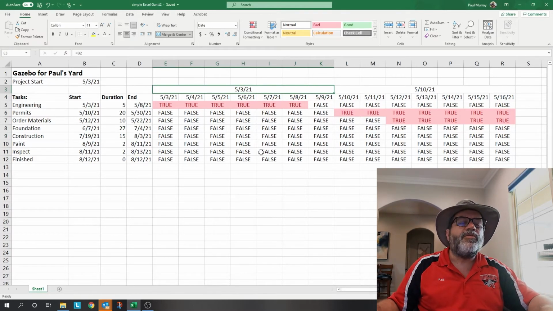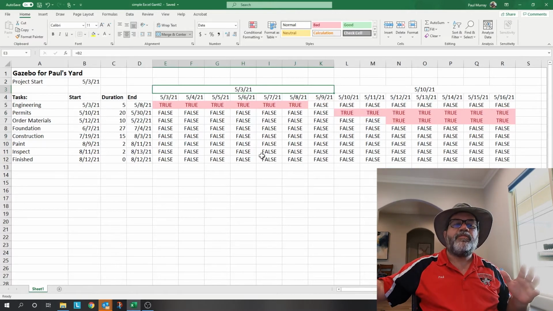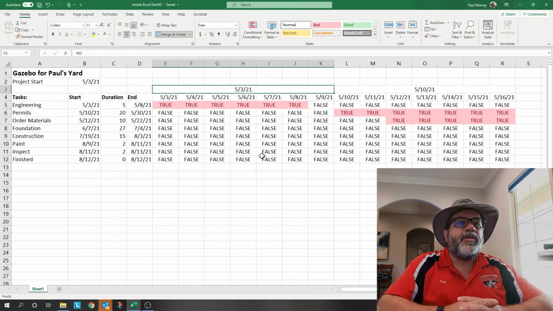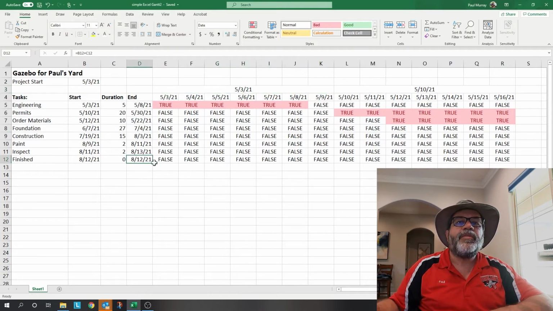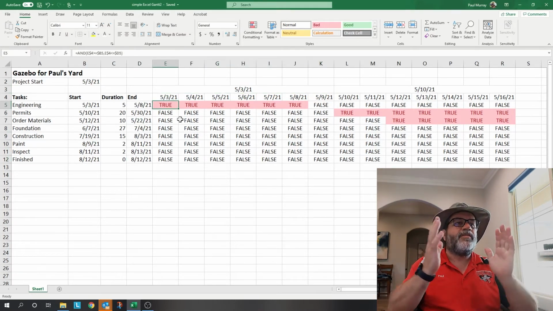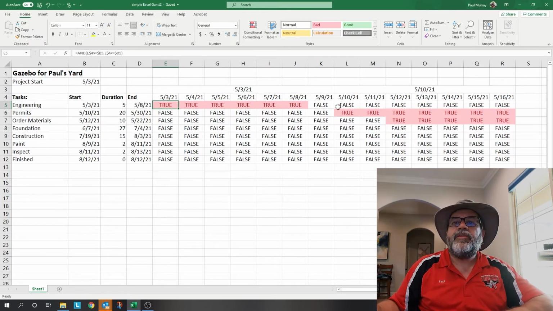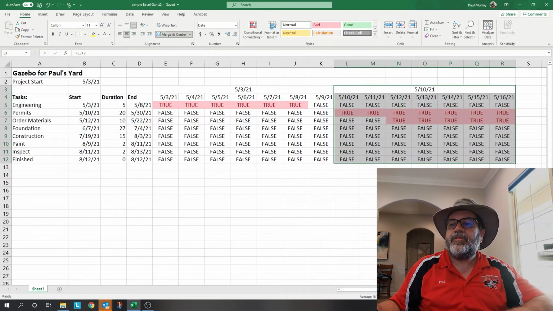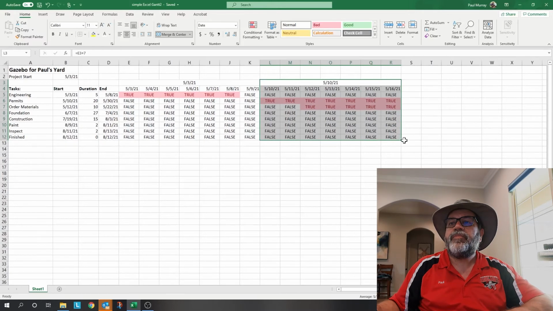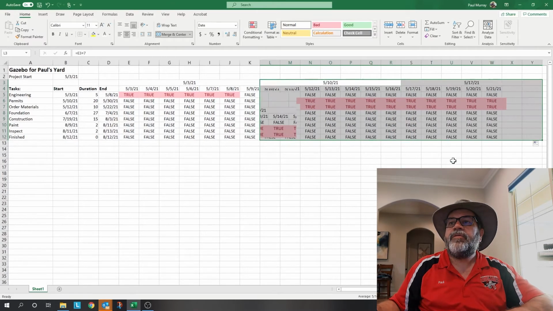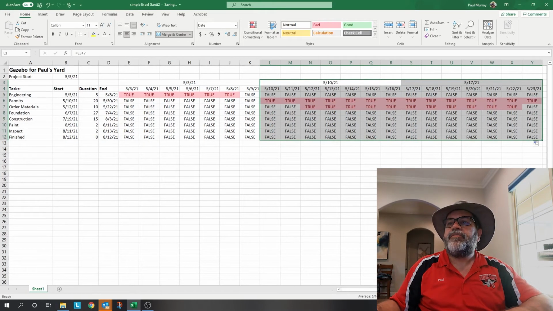And so I need to do two things now. I need to drag this whole chart out to September because our project goes till almost September. And I also need to shrink it down so I can see it. So first I'm going to drag it out. And maybe I'll zoom out a little bit. I'm going to drag out that first guy.